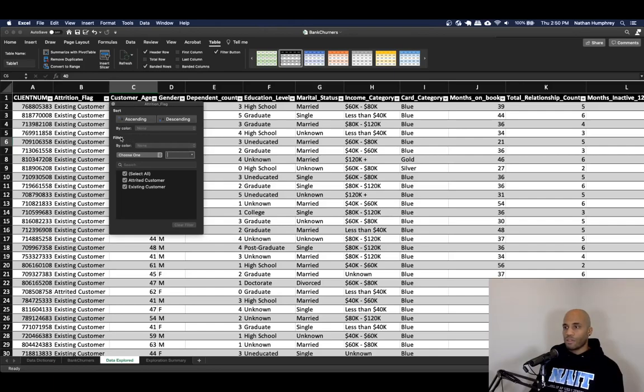But the important thing here for me now is in the filter area, we can see that we only have these two values. So we know there's nothing missing. That's great, all the values are there. And of all the values, we only see these two explicit or discrete values. They're either attrited or existing.